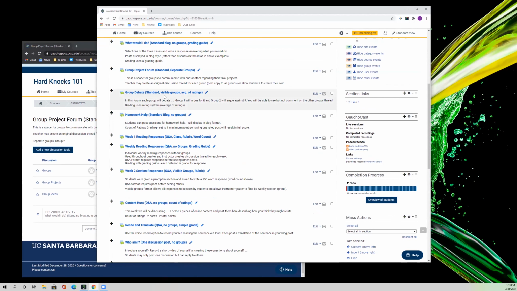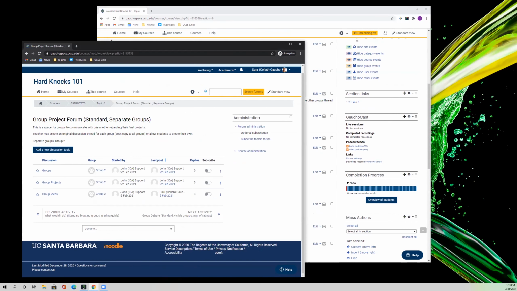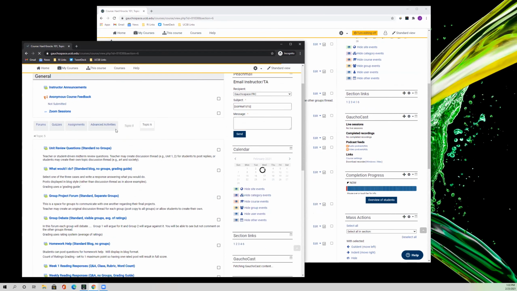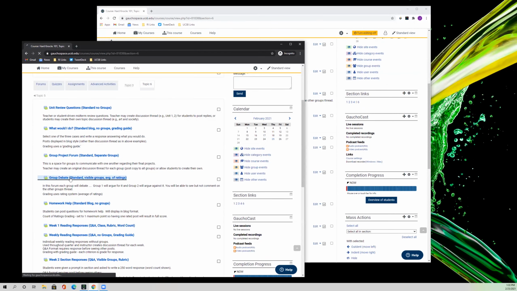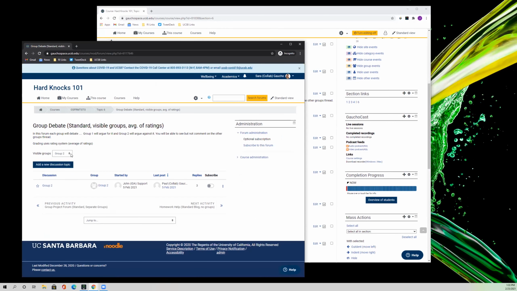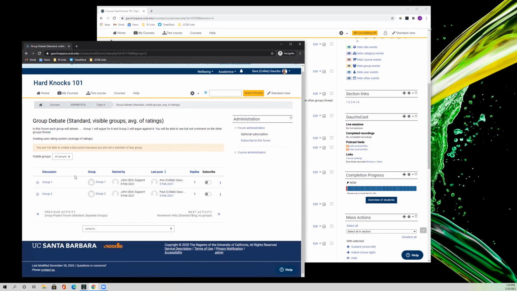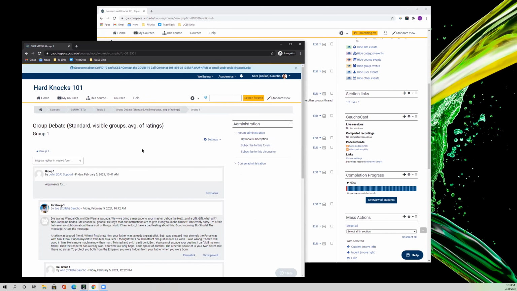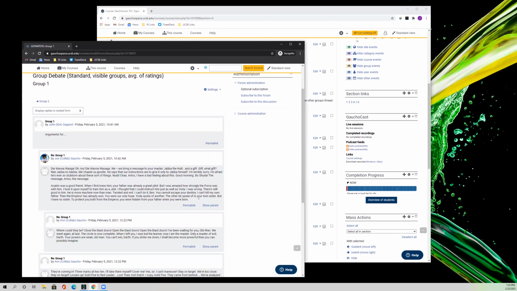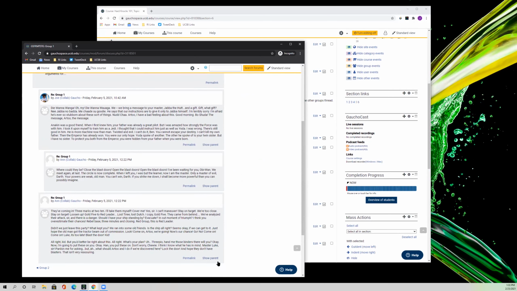Another very common use, I'll just show you right here in the visible groups option that we have here. Again, this is the student view. The student will actually have the option to see all the posts. But then when they go, for instance, into the group 1 discussion, you'll notice that they do not have the option to reply to any of these here.